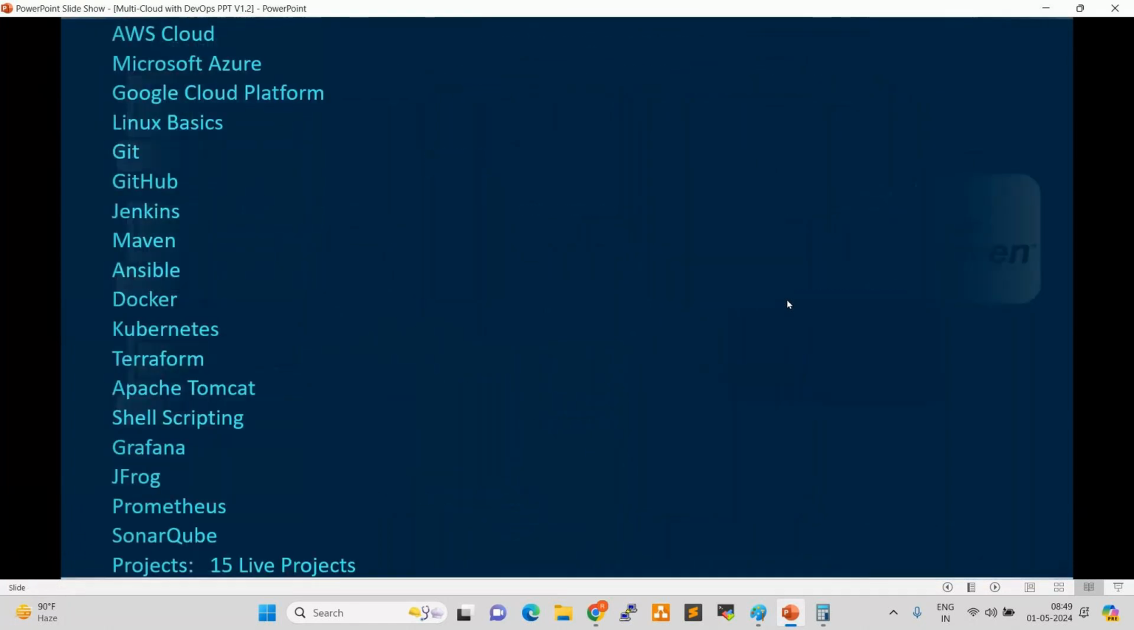Now, in our course, these are the tools we are going to work on. Three clouds will be covered: AWS Cloud, Microsoft Azure, and Google Cloud. Along with this, Linux basics and shell scripting will be covered, and also Git, GitHub, Jenkins, Maven, Ansible, Docker, Kubernetes, Terraform, Apache Tomcat, Grafana, JFrog, Prometheus, SonarQube. 15 live projects will also be covered in our course.